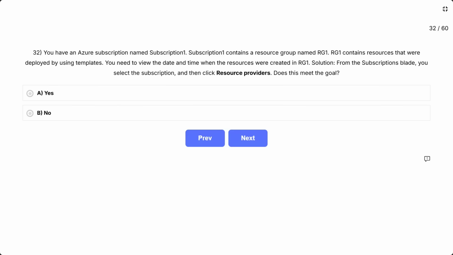This question is about where in the portal you can see deployment history and creation timestamps for resources in a resource group. You must recognize which blade actually shows deployment history.